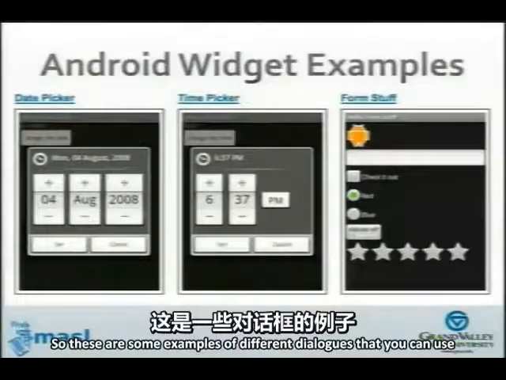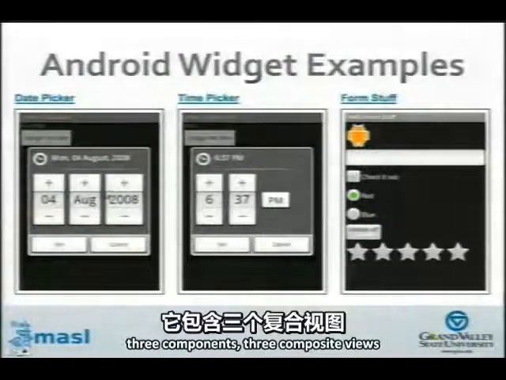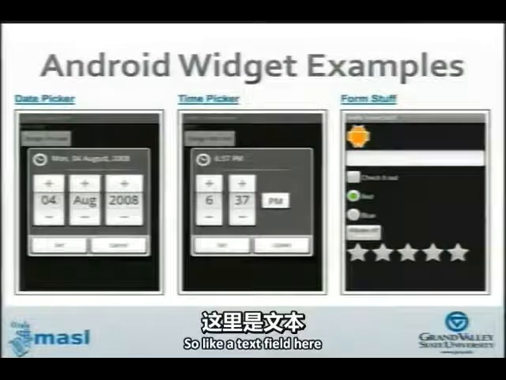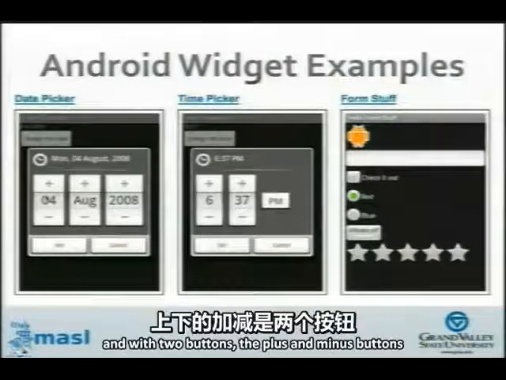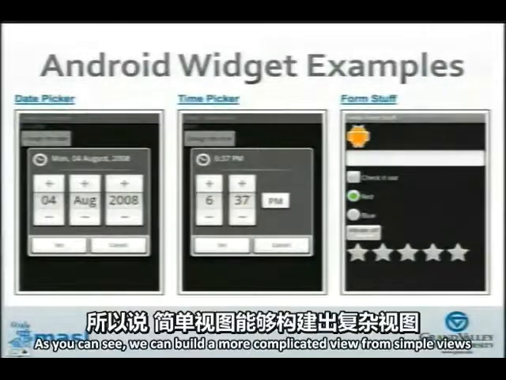These are some examples of different dialogs that you can use. You can select a date. Now you can see a date picker is practically 3 composite views, and each one of the composite views consists of 3 simpler views, like a text field here, and two buttons, the plus and the minus buttons. And we have two buttons here, set and cancel. So as you can see, we can build a more complicated view from simple views.